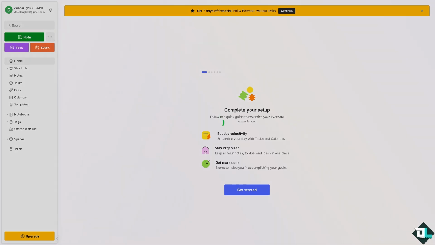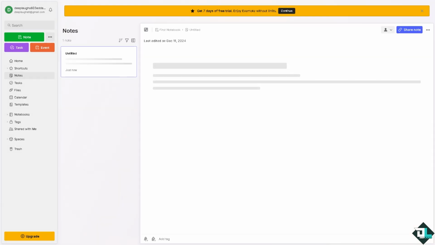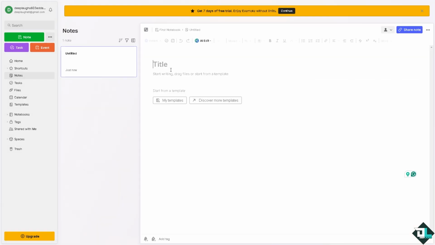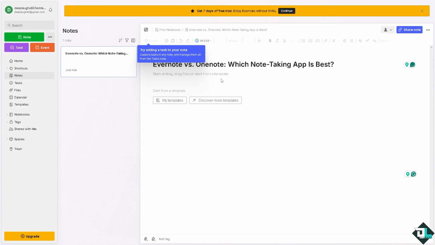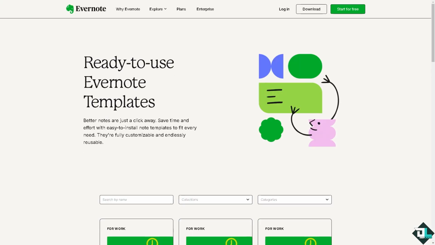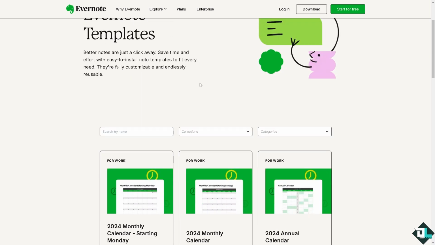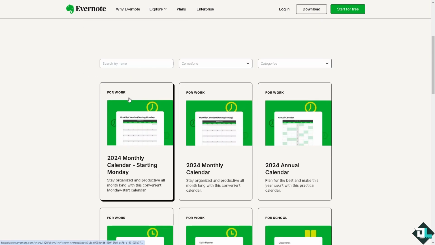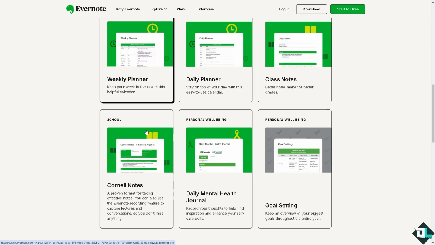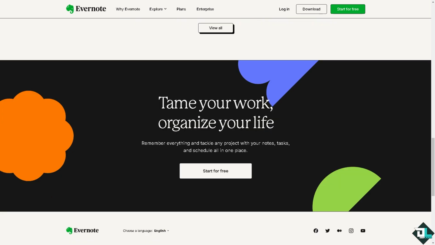Once you have accessed the homepage of Evernote, you would notice that one of the key features is note taking right here. You can create and write simple text notes or use the built-in rich text editor to format your content. You can start from a template. If you want to discover more templates, you would be forwarded in this section. You can use any of the following for work, like a monthly calendar starting Monday, school, and a lot more.